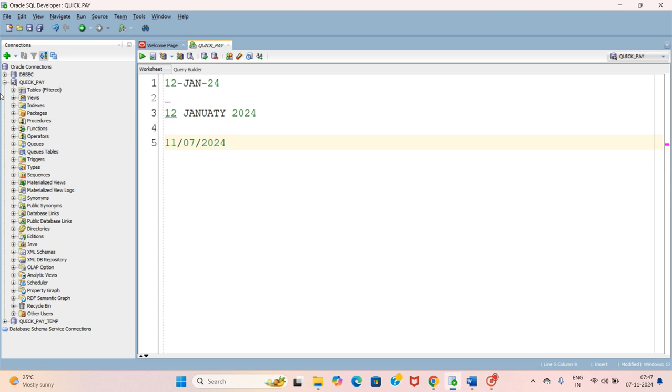11/07/2024. This is the MM format, this is the DD format, and this is the year, YYYY format. The client is asking for the data to be displayed outside in this kind of format. Is this valid or invalid?